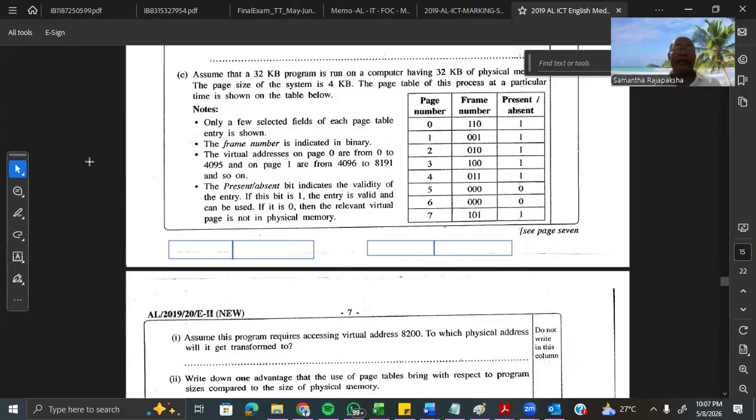So one way to get the answer is here. The virtual address has a P. P means page number, D means displacement. And this one has a frame number F, and D is the displacement. So you can use the frame number and displacement to find the physical address. The virtual address is given by two components, P and D, and the physical address is given by F and D.